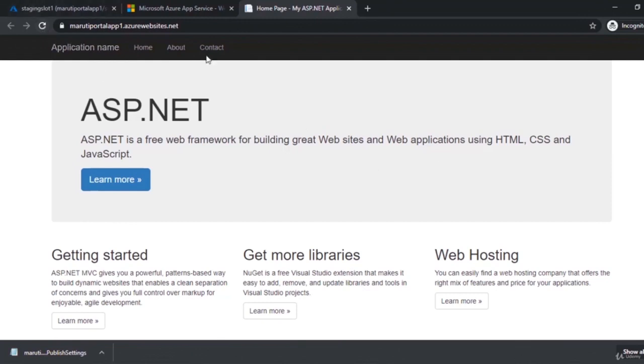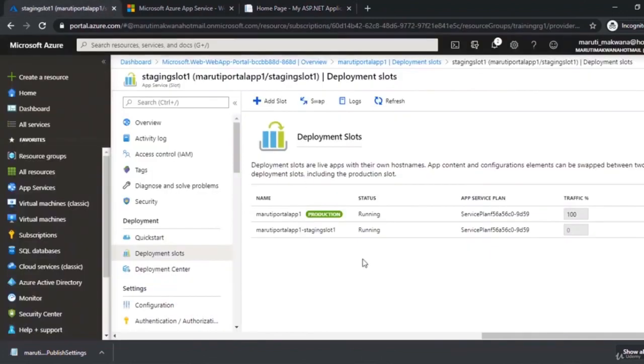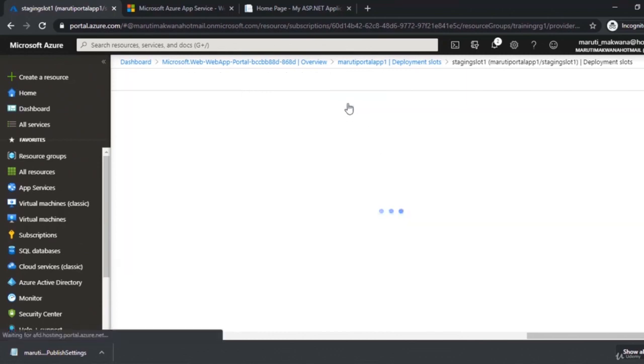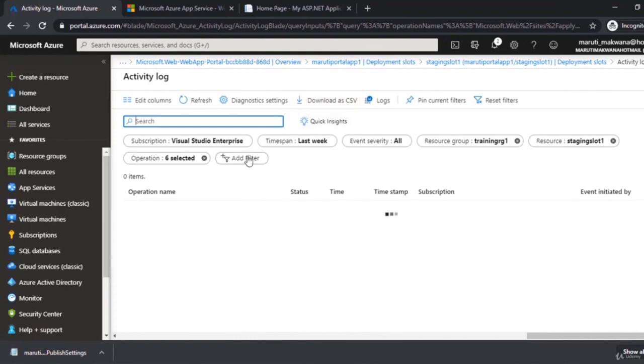Now assume that if something goes wrong with this code, at that time you can again go back and swap to the previous one, do all the remaining testing, and deal with that. Additionally, if you want to check the logs, you can click on logs and see the detailed logs associated with the particular swap which just happened.